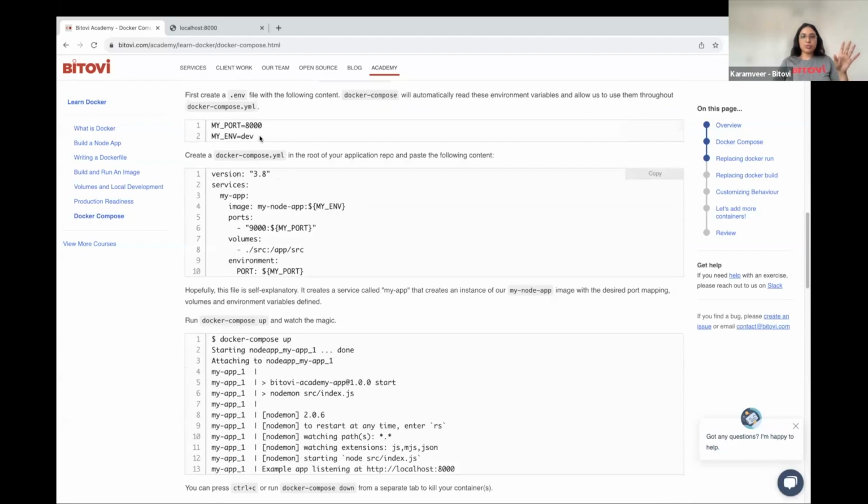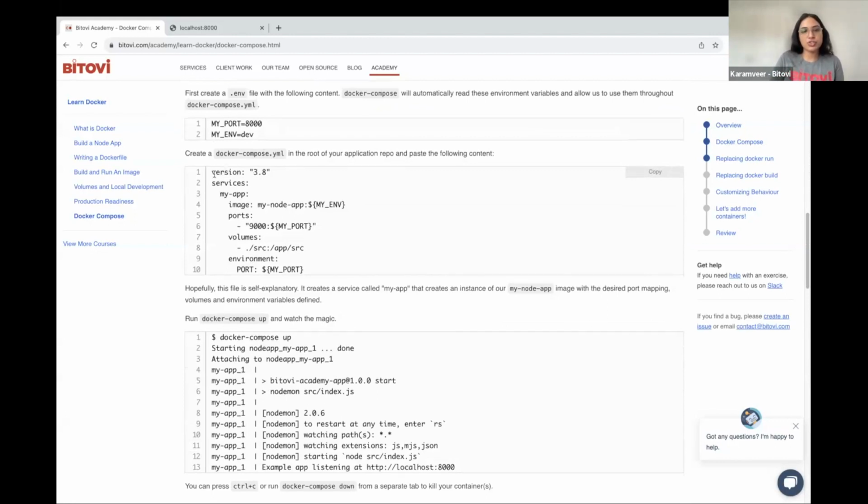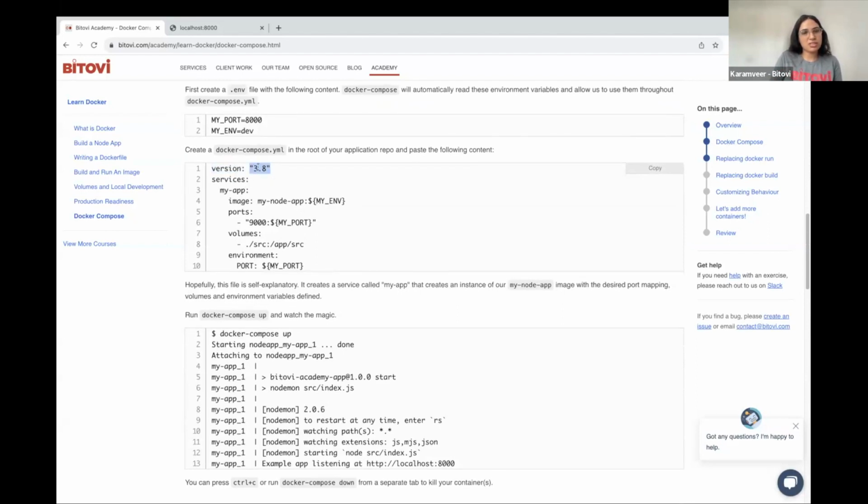One is the Docker Compose file. I can explain the meaning of each line here. Version is the default version of Docker Compose. It's 3.8 always. This means that this file will adhere to Docker Compose 3.8.